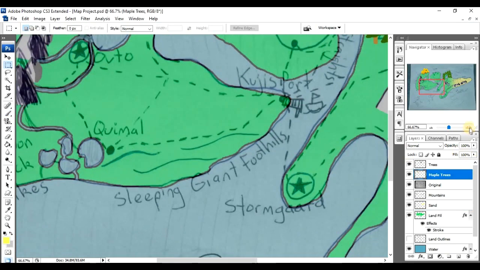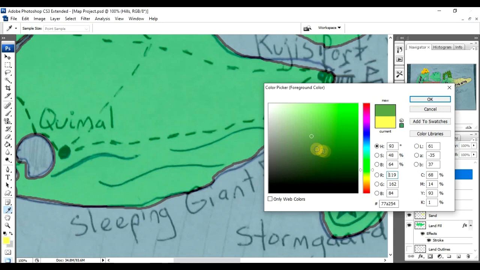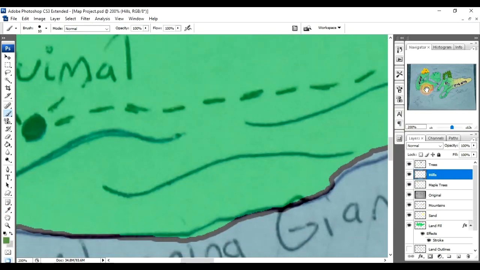The next step is to do the same process with the hills here. So new layer, hills, going to change the color a little bit and just kind of trace around the top of the hill there. Shift click to make the hard bottom, but I don't super like how that looks.